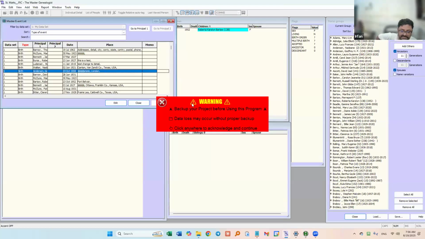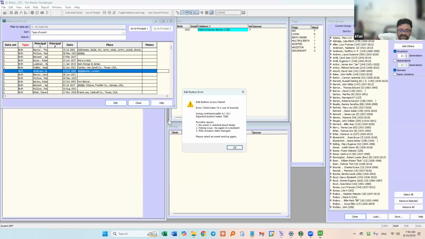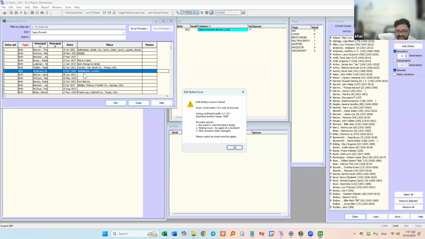So can you try it? Oh, no, not try the hotkey. I did. Okay, hit OK. And then it's gonna work because we're gonna try it again, I think. Okay, can you try it again? Okay, so what is this message? Error, child index 16 is out of bound. Okay, out of bound. So we are looking for 15 and the 16. So button access failed, child index 16 is out of bound.